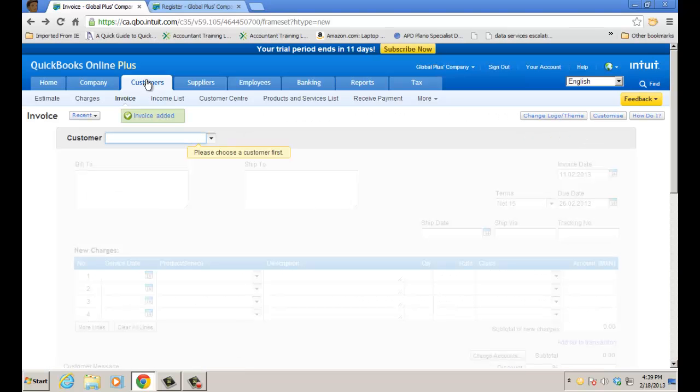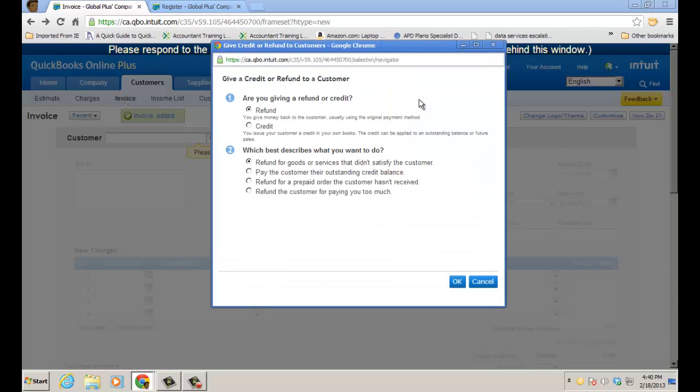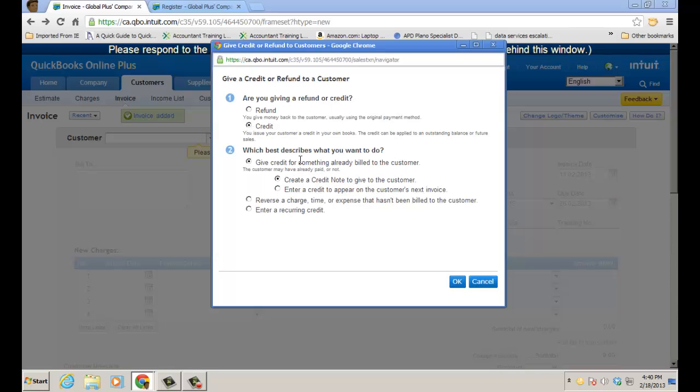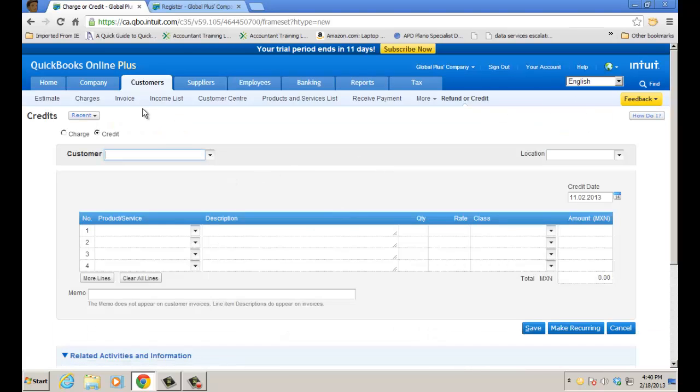And let me then go for Ray, also create a new credit note, and it goes to the little wizard, give a credit or refund to a customer. Are you giving a refund or a credit? I'm going to do a credit here, and which best describes what I want to do. I'm going to actually create a credit note to give to the customer. When I create that, it'll automatically apply this credit to the invoice. However, if I do choose enter a credit to appear on the customer's next invoice and click OK, then when I go back to the, just do the credit here real quick, 100, perfect.